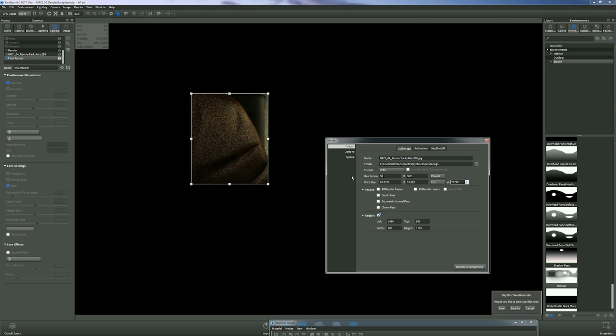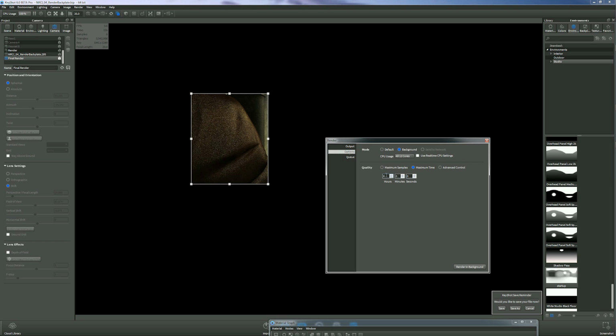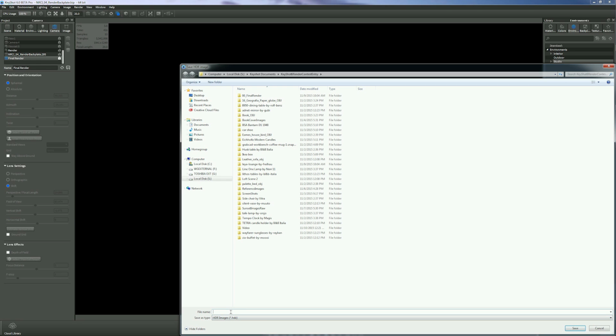Resolution, maybe drop it to 3000 or something, and then go to your options and set your maximum time. So this way you're not guessing at how long it's going to take. Let's say you only want to give it 3 minutes. Go ahead and hit render. This says we've changed our HDRI. We'll save it. We'll just save it as a test.